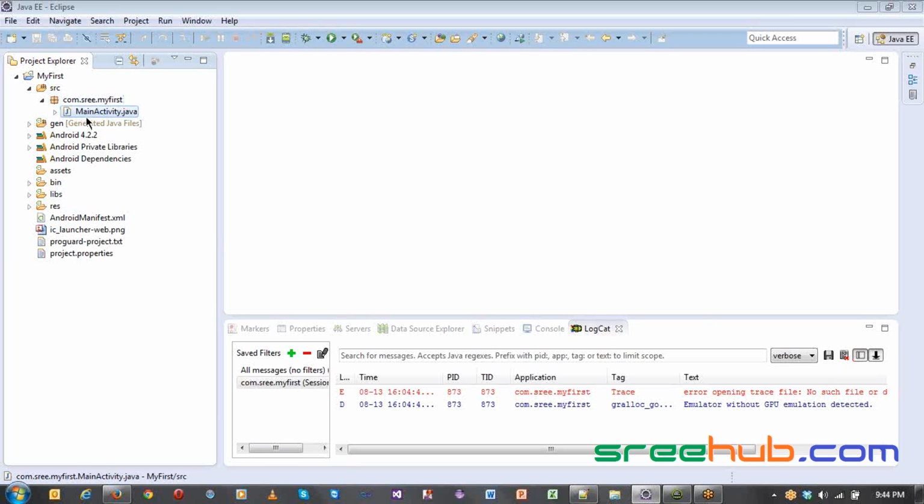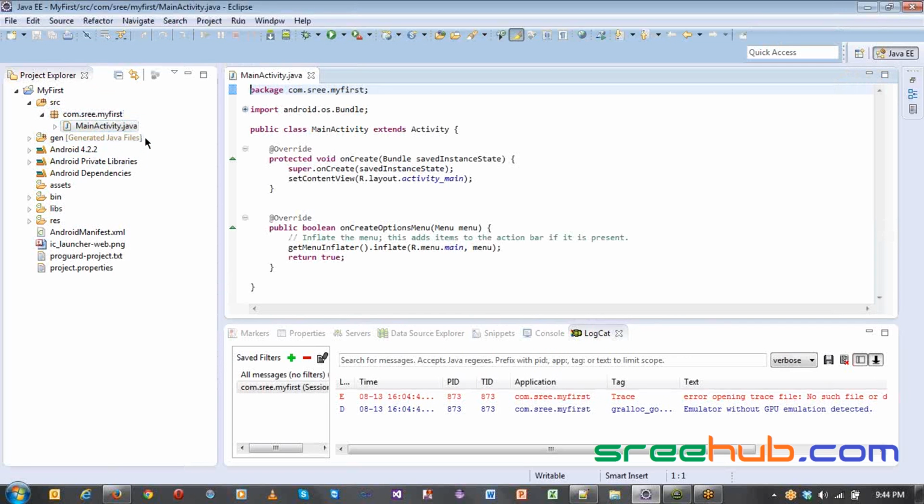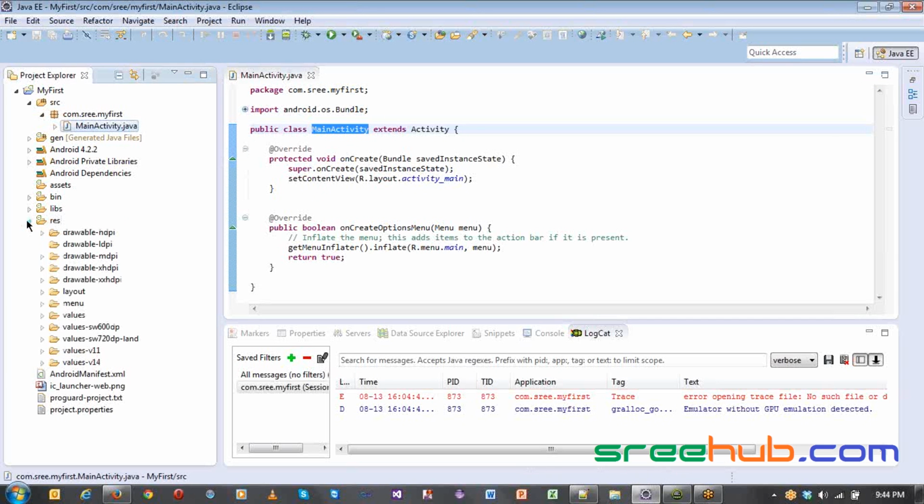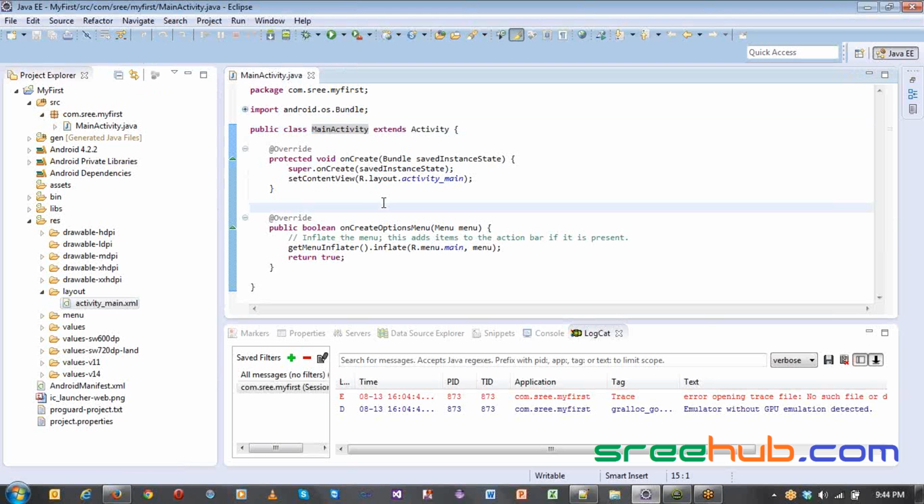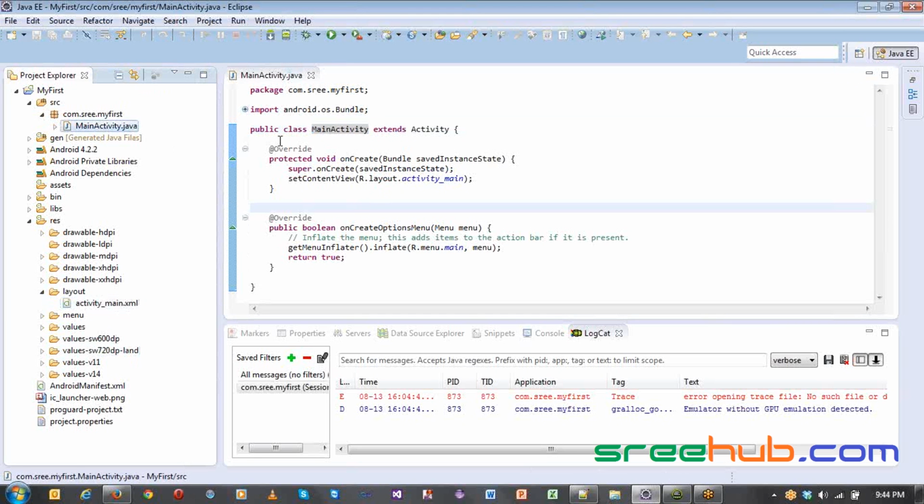You can see there is one default class which got created called main.java, right? All the Java classes will be with the extension .java, and the class name, which is public class main activity, will be the same as your file name. So that is your simple Java class we have. Now this Java class was created by default when we created our first activity, right? While creating the project we created one activity. So for that activity we got a default class called main activity, right?